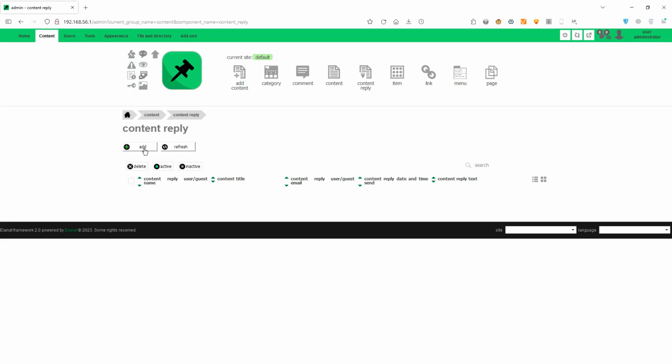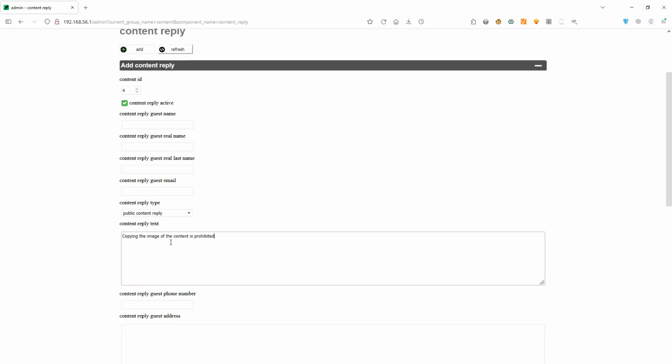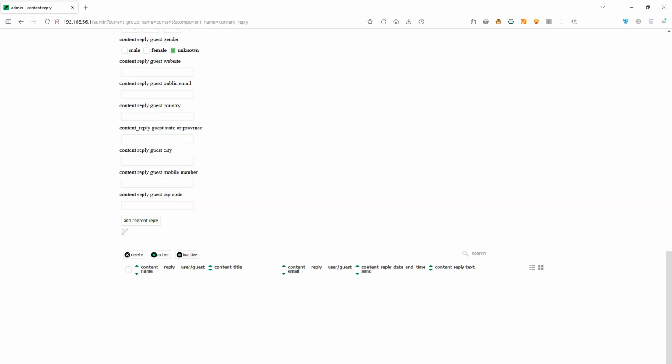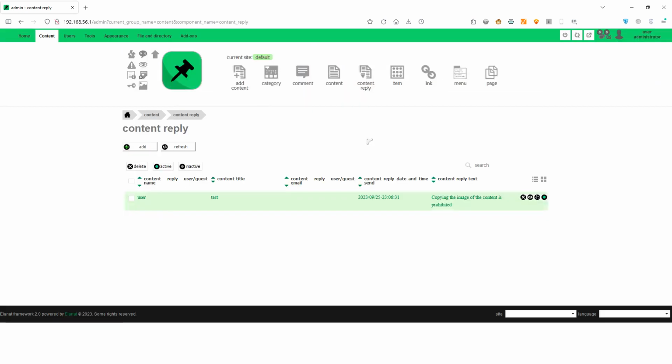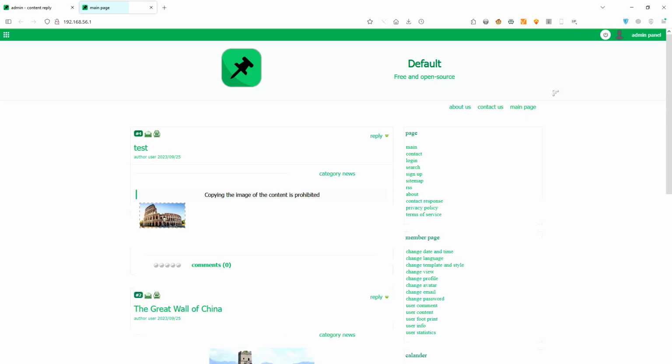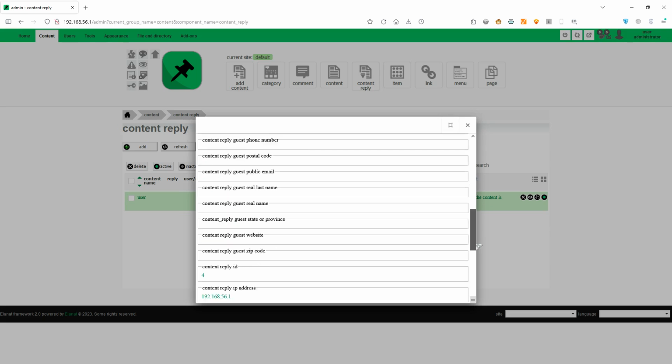Content response. Content response is a message that is added to the content. In this video, we add the message, copying the image of the content is prohibited, in a content. You can see the result in the website section. If you have the ability to create an add-on, with some ideation, the content response component can be used more effectively. Things like excellent articles and winning content awards and honors, etc.